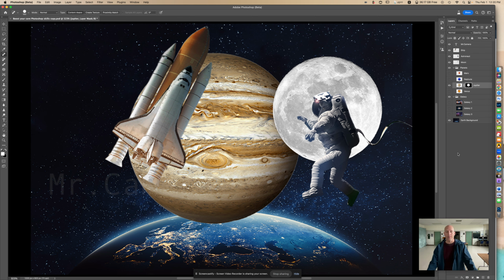Now, the only problem I see with this planet is it's too big. It's going to suck everybody into it with the gravitational pull, so that's not a good thing, right? So let's go up to the move tool. We got Jupiter here, and we're going to hold down shift.